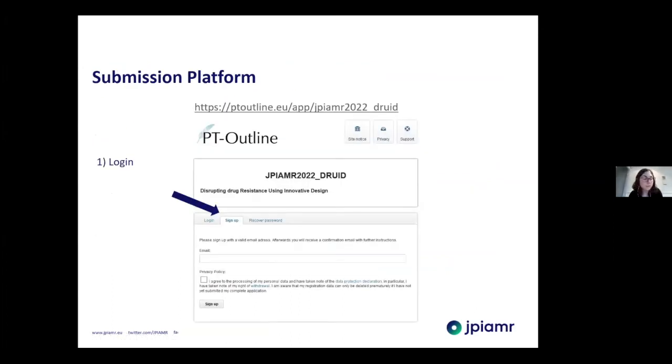Now I will present you the submission platform. So your application for this call will have to be done on the electronic submission platform that is called PT Outline. Please note that an application sent by email will not be accepted. So here on this slide, you have the link to access the submission platform. You can also find this link on the call text and the JPIAMR call webpage.